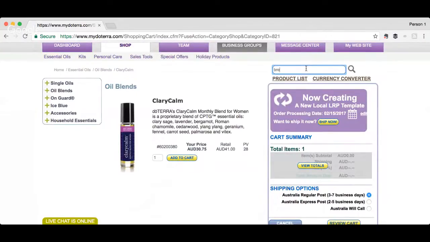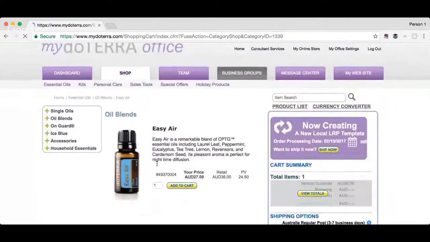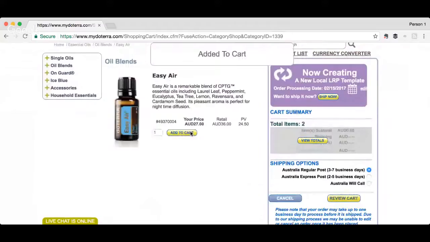So I might want some Easier, which is Breathe in the UK. It's the same product, just a different name for the Australian market. So Easier, the respiratory blend. So I can add that in.